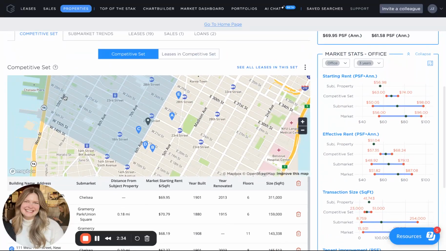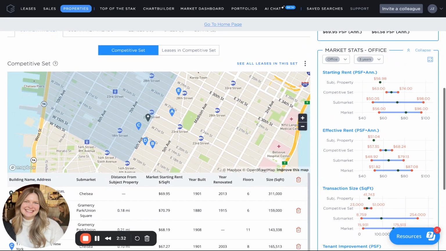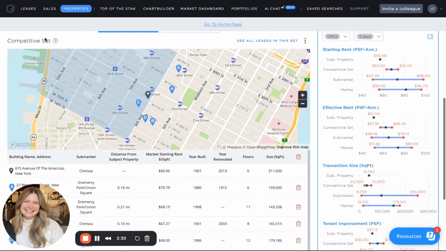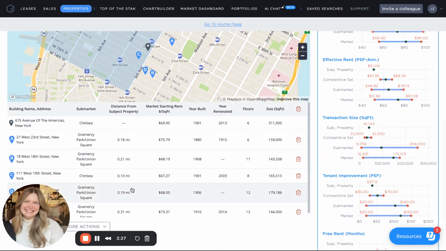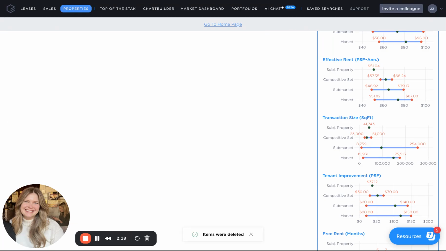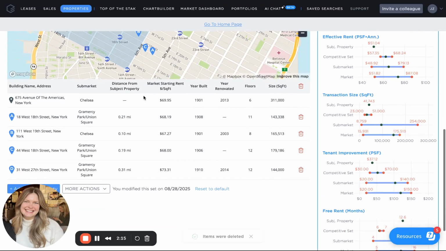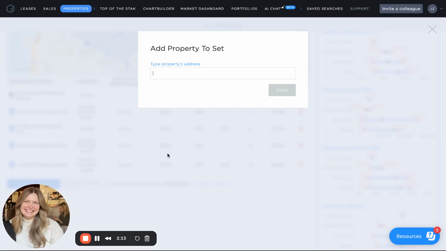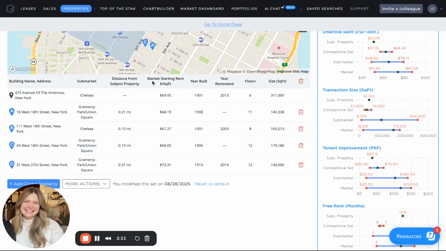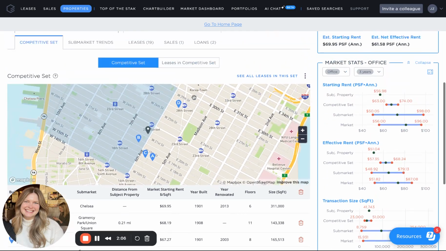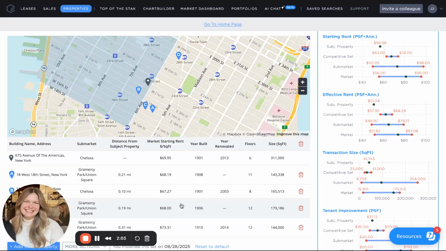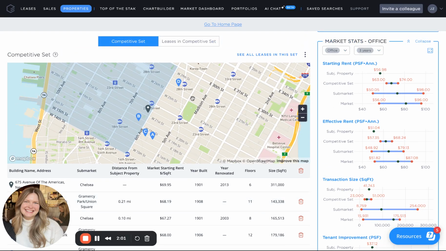Jumping over here to the left-hand side, we have our competitive set. So on our competitive set, you can see all of these buildings that we brought in that are similar to the building that we are looking at. You can also edit this competitive set. So you can pull a building out if you do not think that it matches that competitive set, and you can also add any buildings in that you would like. With that too, we also pull in that market starting rent again that we have up here. So you can benchmark this building against additional buildings in the competitive set.